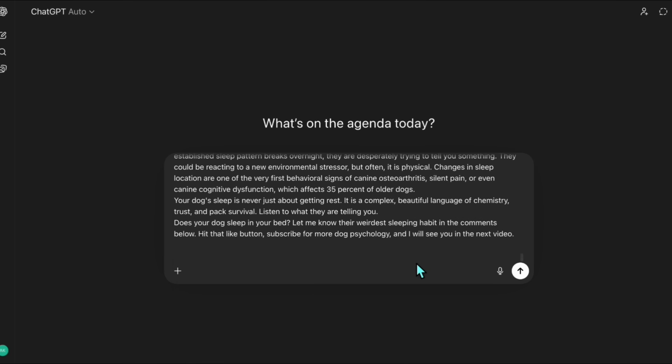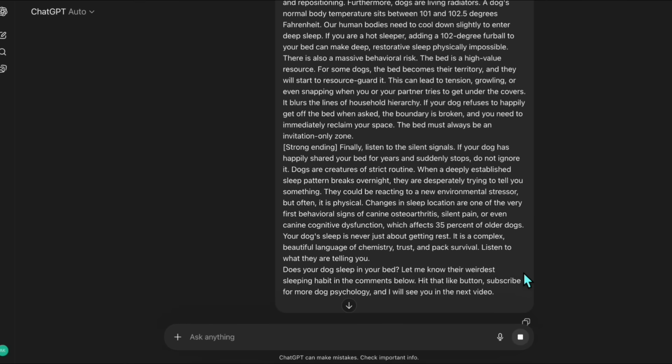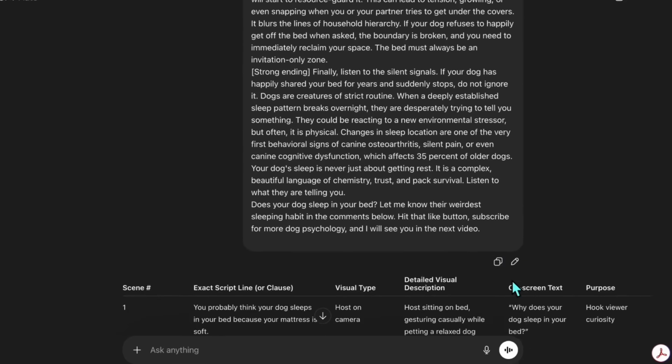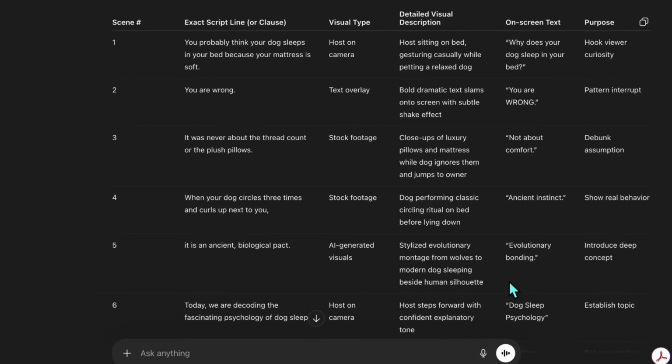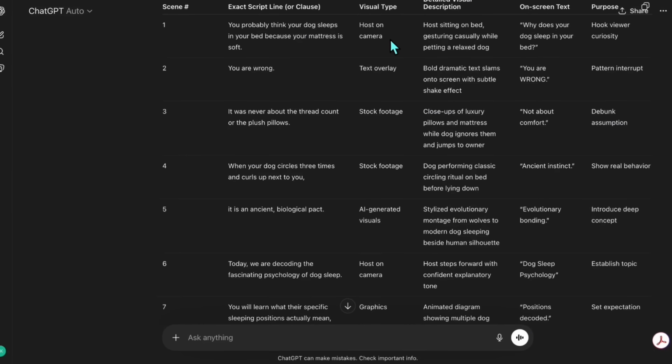This prompt instructs ChatGPT to behave like a video producer. It reads through your script line by line and assigns a visual type to each moment. What you get back is a production table, a scene-by-scene breakdown of your entire video. The table tells you exactly where to use each of the following.